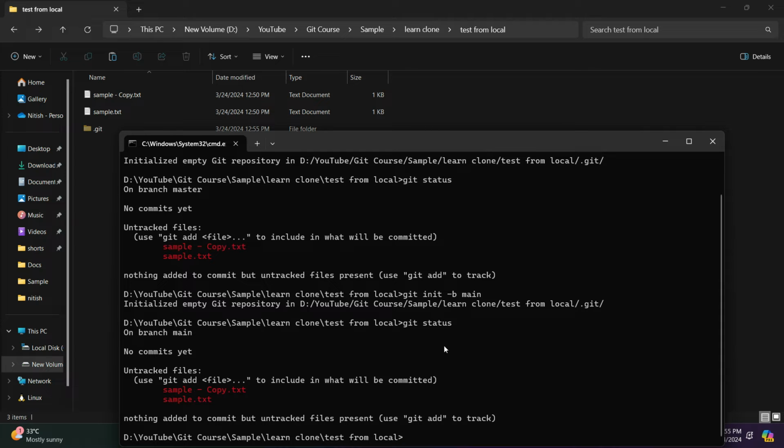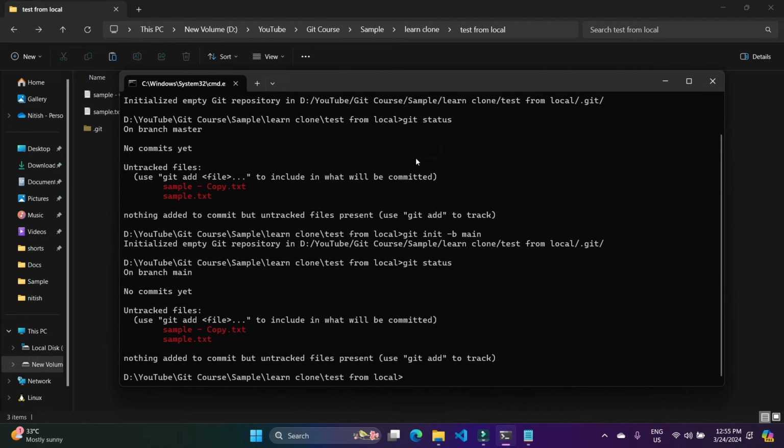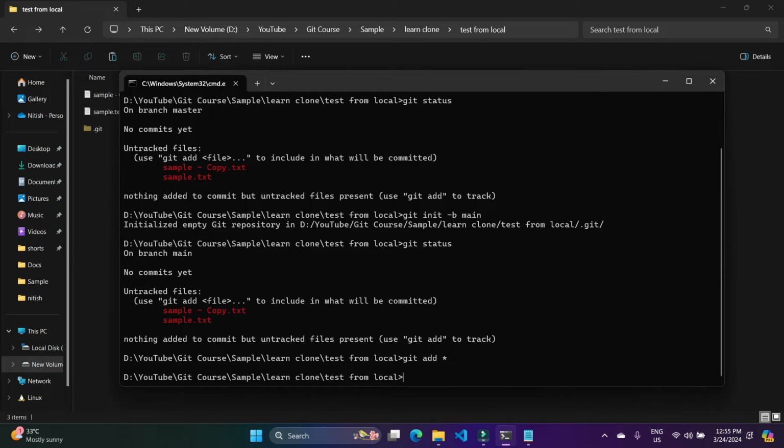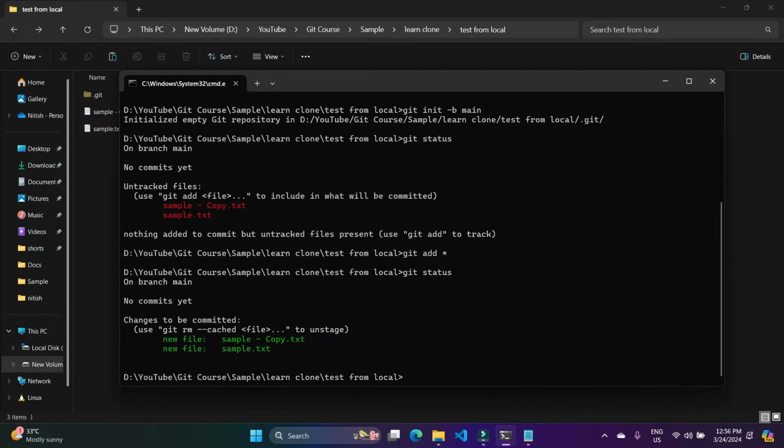There are two ways. One is we can add the files one by one by using git add and then the name of the file, and there is another option. If you want to add all of them at once, you can simply provide star or the asterisk. So git add asterisk and just hit the enter button. Now what we have done is told this local git system to track all the files in this folder. This time if I use the git status command, you will notice it is telling us that there are two files and these are new.